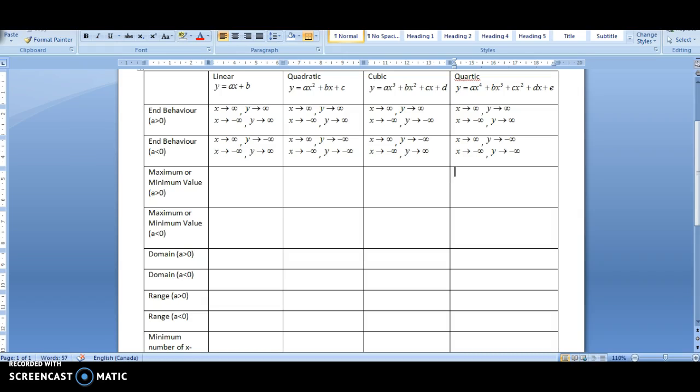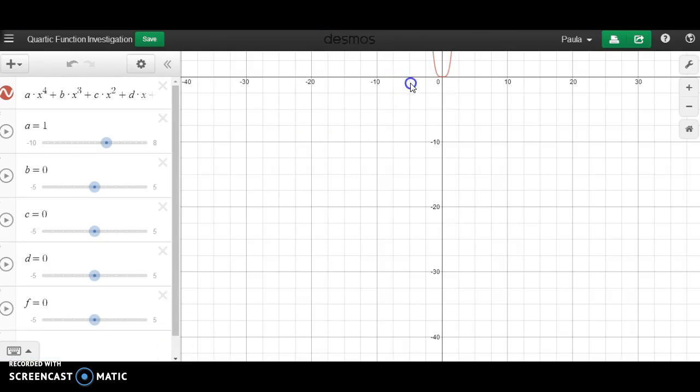So welcome back. If you finished the other functions, you can check your answers here. This will also be posted on the module so you can check it. I want to move on and look at the other questions that they're asking for. So the next one is for the maximum or the minimum value of your function when a is positive and a is negative. So those two different leading coefficients. Let's head back to the quartic function and we'll see what happens here.